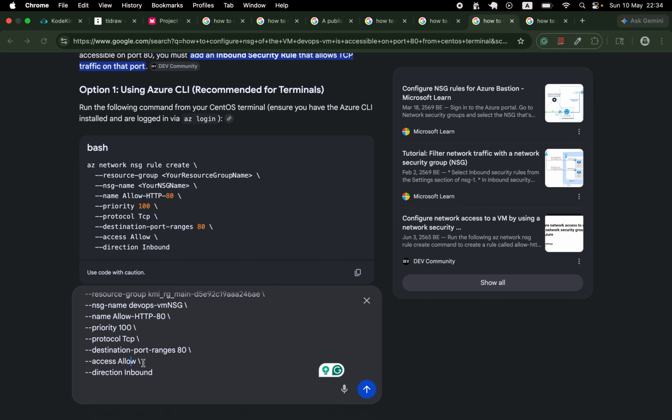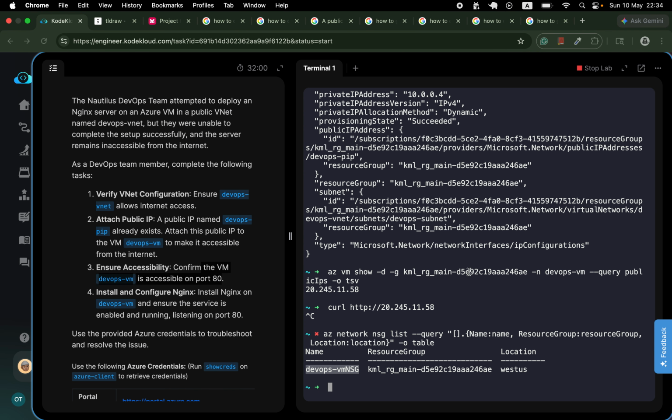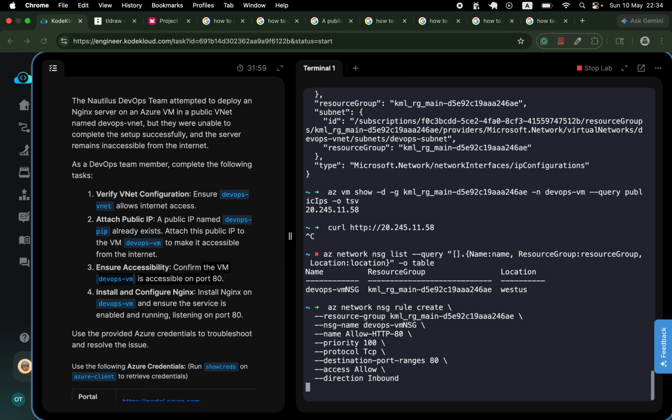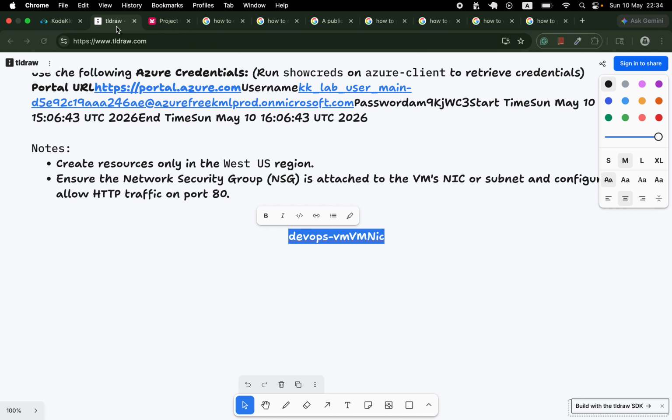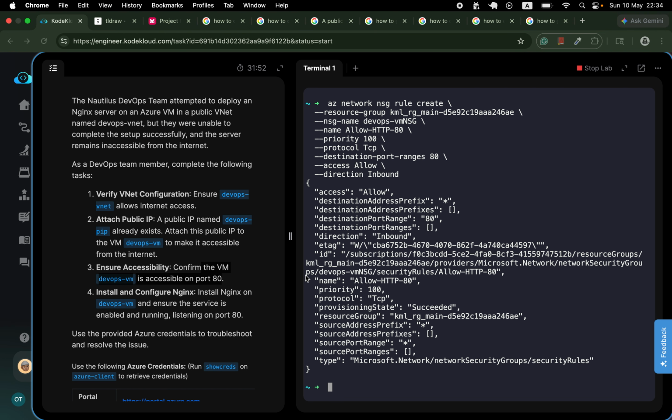And here the access is allow. So direction is inbound, not outbound. Keep this in mind. Okay, so now I will run this. Okay, we created an NSG rule for the inbound rule.